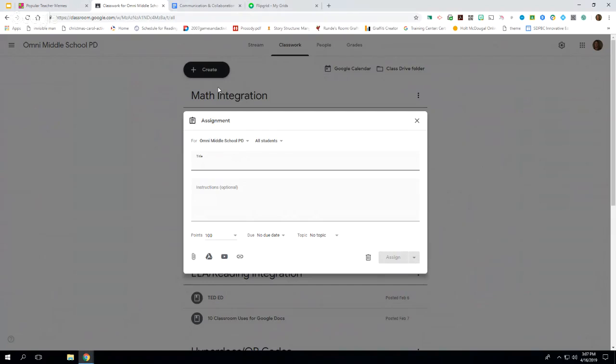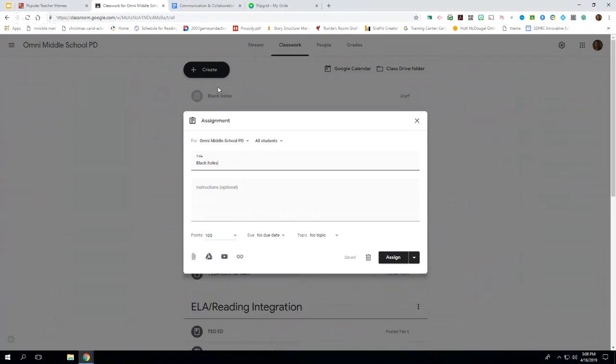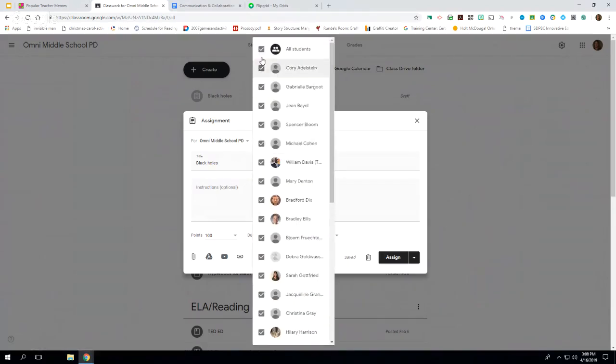Yes. So basically, let's say you're teaching science and you're on the space unit and you want to assign one group to black holes. That one group is going to work on and collaborate and communicate about black holes. Normally when you assign something, you just leave the default, which is all students, so everybody in the class gets that assignment. What you do to create the group is we're going to take off all students.